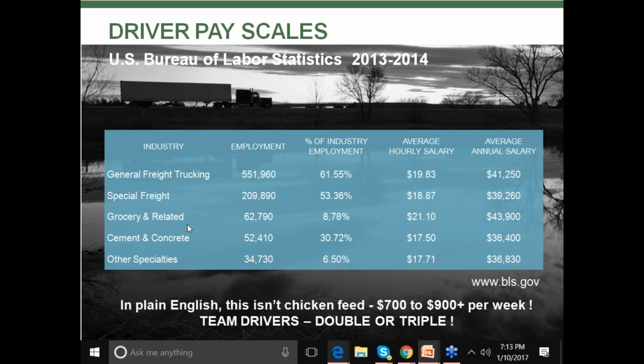Look at grocery and related, though, right? They talk about if there's ever a strike for truck drivers, the humanity would be... it would be a horrible thing. It would shut everything down. 3 days or something like that. Yes, so in plain English, if you're making $700, $800, $900, $1,000 a week, that's darn good money.